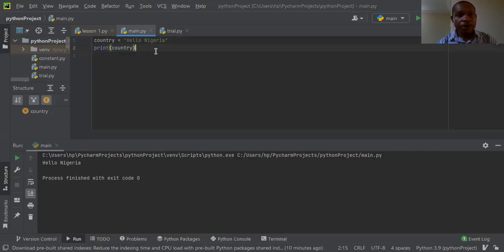Then also, we talked about keywords, and I said keywords are actually reserved words in Python, and keywords cannot be used as identifiers. If I decide to change this variable country to a keyword in Python, I told us there are over 33 keywords in Python, and if I decide to pick one of them, None is one of the keywords.